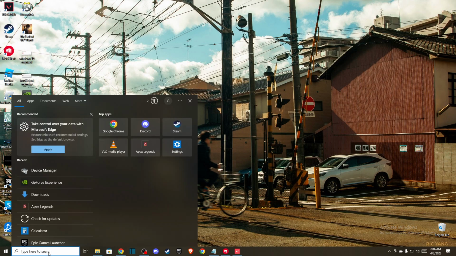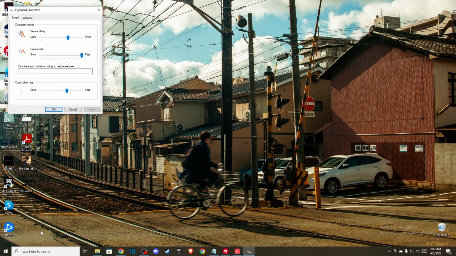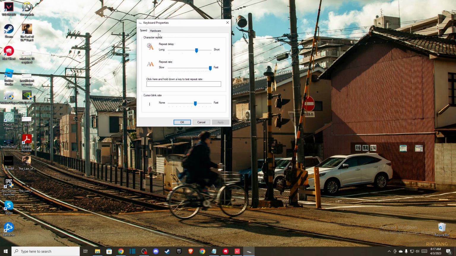And then we need to go to our desktop, and in search just write keyboard, and make sure that when you are on the speed tab here, your repeat delay is basically on the right side, next to short, and the repeat rate is on super fast, right?